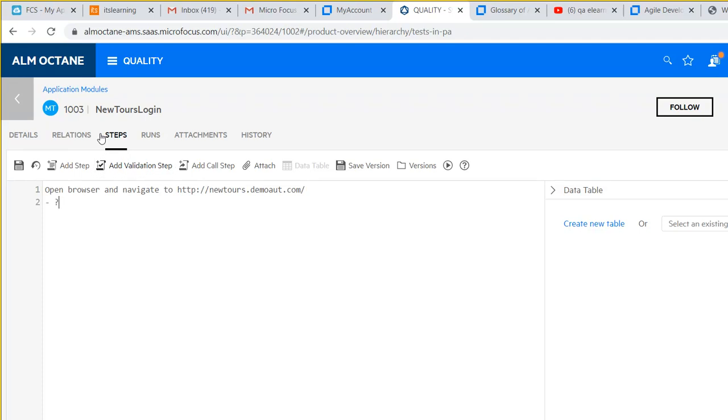What is the validation step? Page will be loaded with login text boxes, for example, right? And then add a new step. Input user ID. I'm writing the test case. And then input username. What is the validation step? Username will be displayed in the text box.